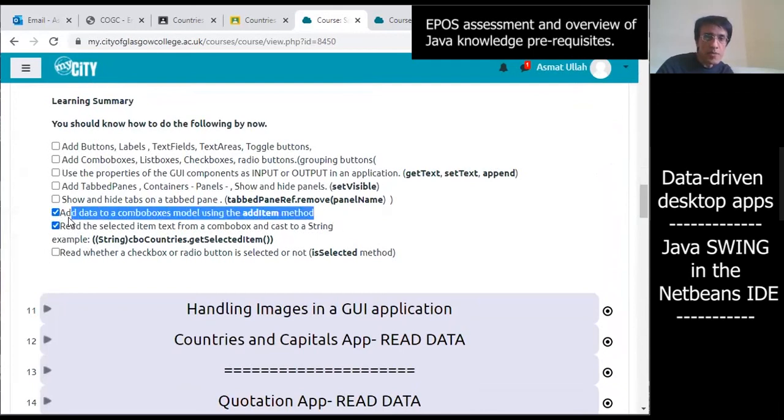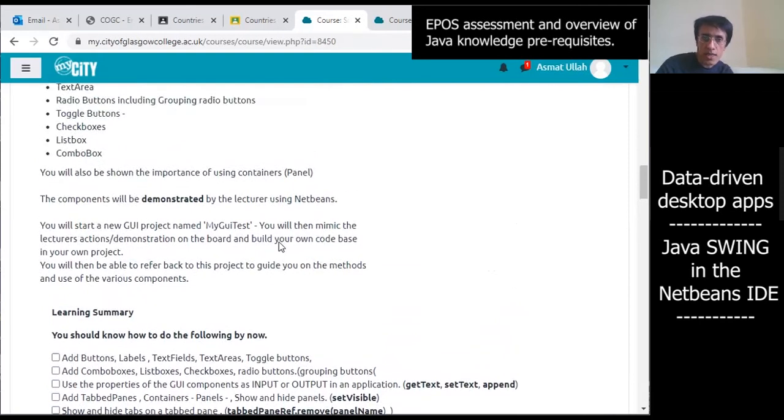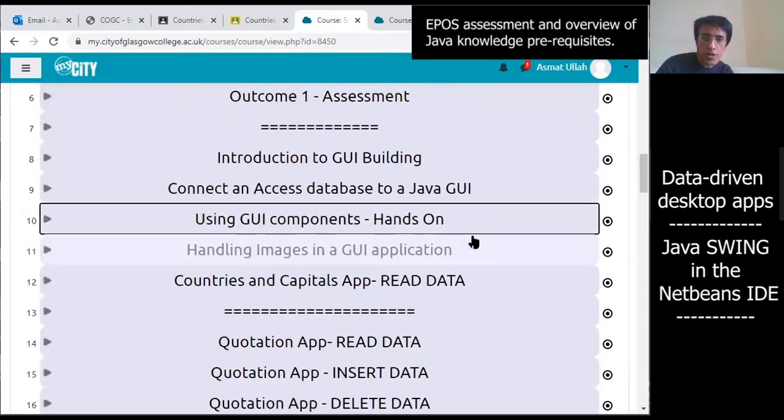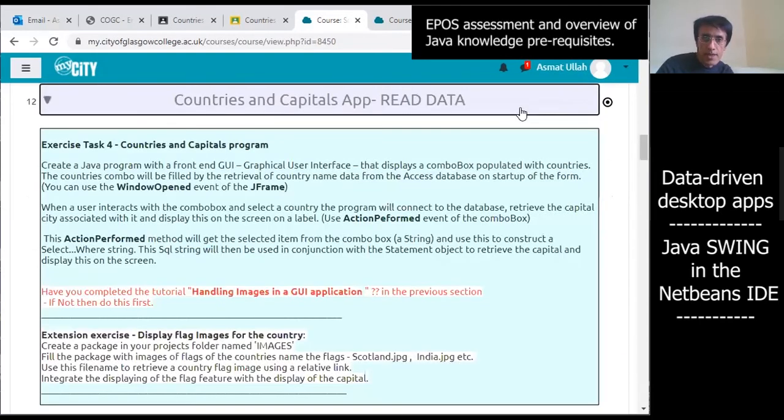So for adding data to combo boxes, use addItem. And when you're reading, we use getSelectedItem, which you can cast to a string, or you can use .toString to read out the string of the selected item that the user has interacted with on the combo box. This was just read, so we're just reading information here.